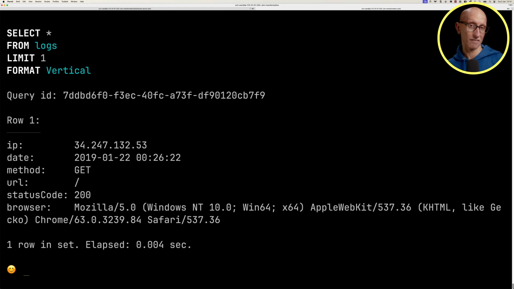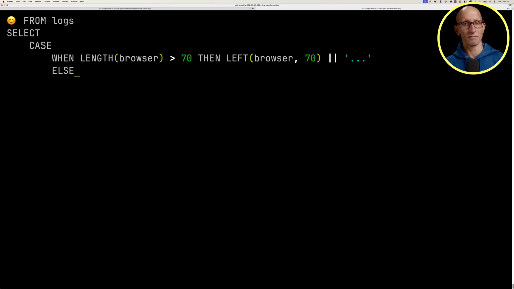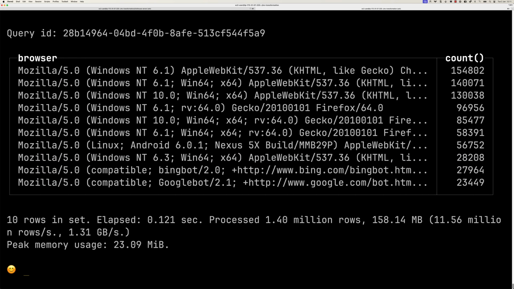We can also write a query to have a look at the most popular browser, and we'll just clip the length of the browser at 70 characters so it doesn't take up too much space, and then we'll group the result by the browser, and then order it by the count descending. And so you can see here these were the most popular browser strings that were being used in our log files. Let's have a look at what happens if we add some more files in.